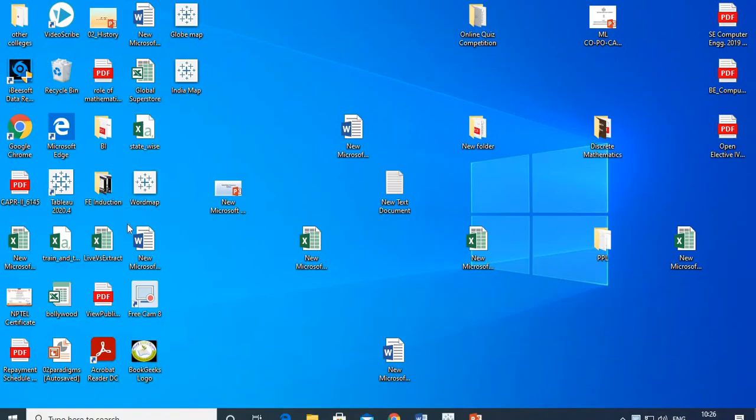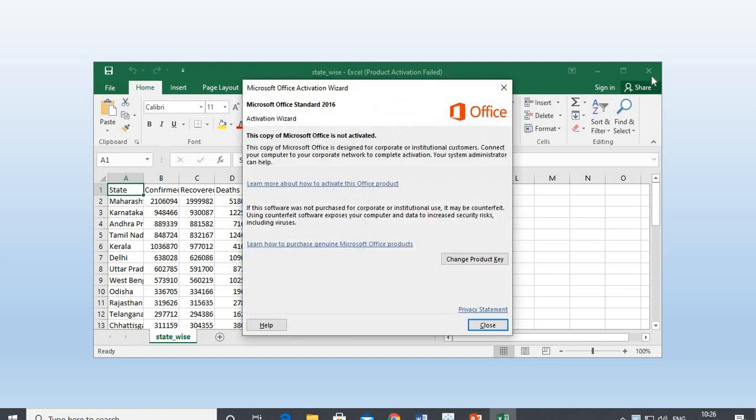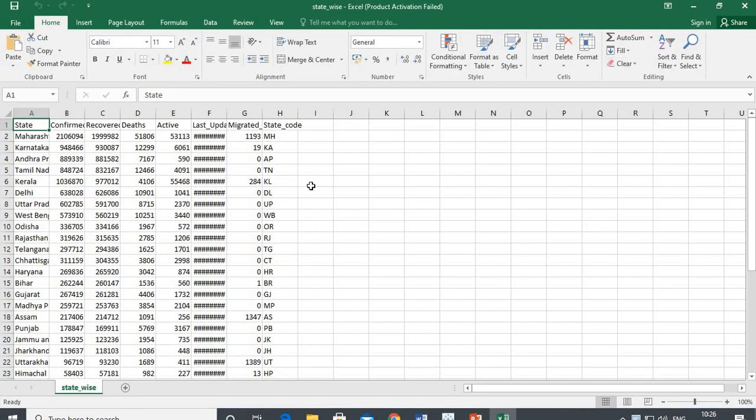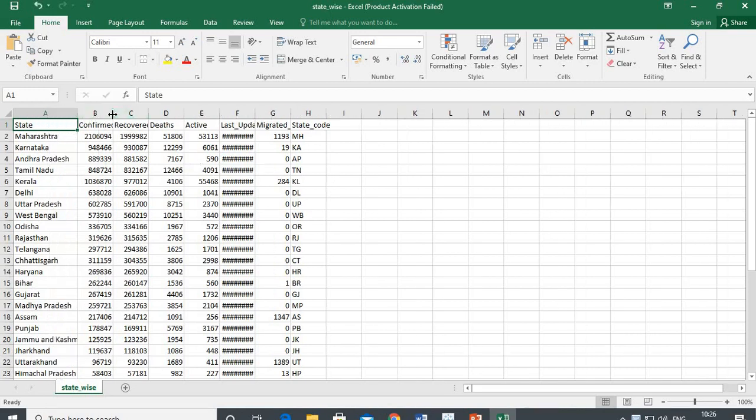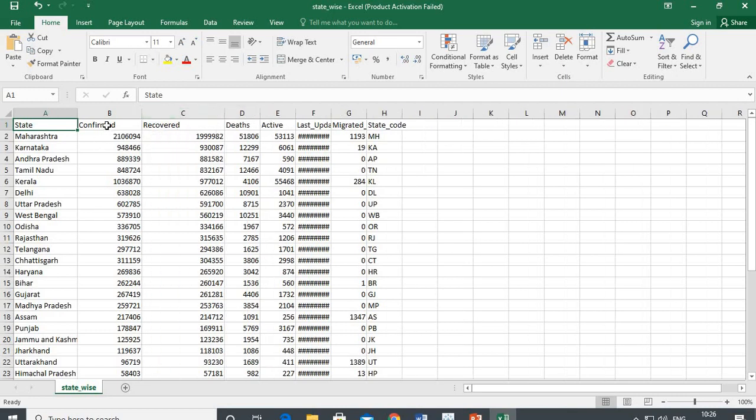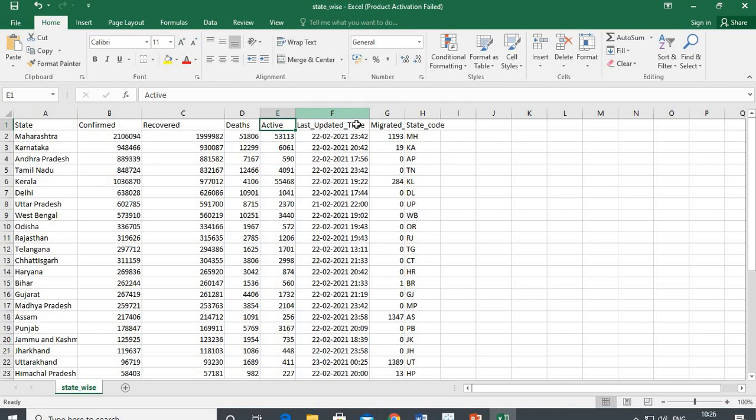My data set contains COVID-19 cases in India, statewide. It shows how many cases are confirmed in each state, how many are recovered, how many got death, and how many are active cases in a state. I have taken this data on 22nd February, so up to 22nd February, this is our actual data. Now we are going to create a word map with this particular data.